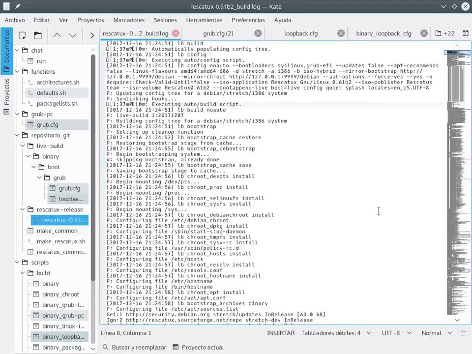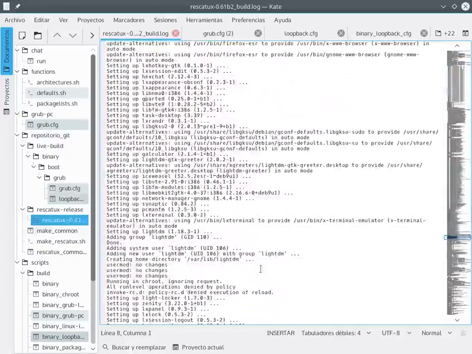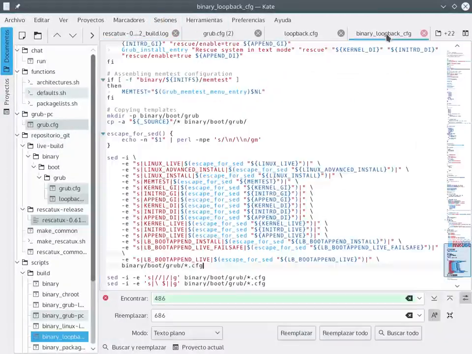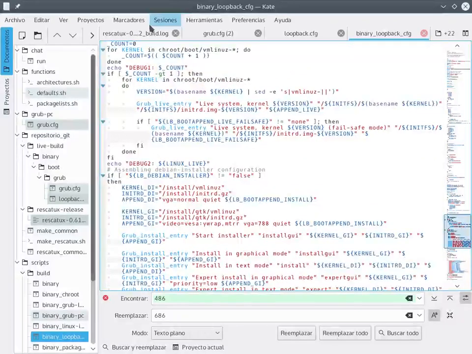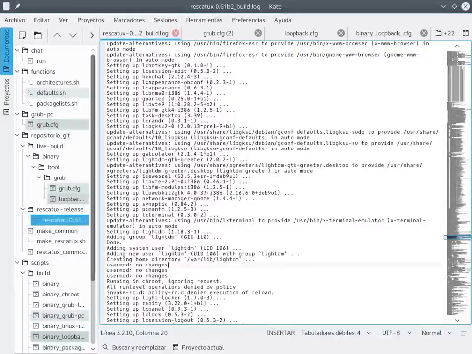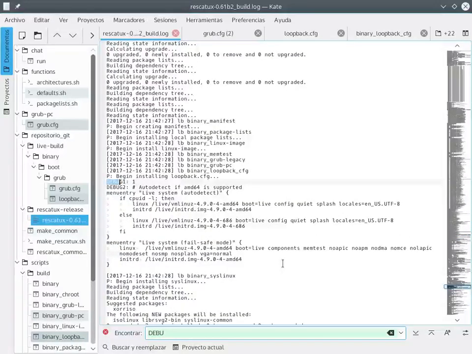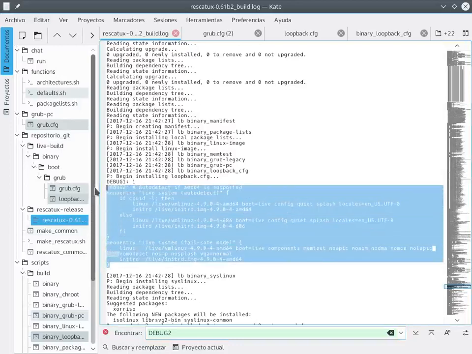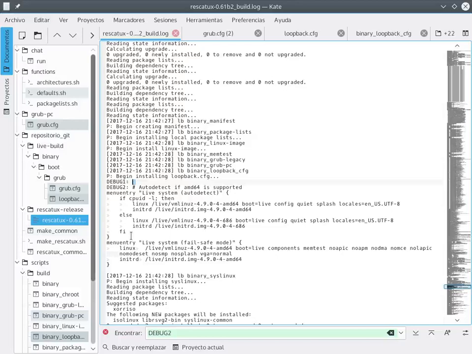Yeah, reload. So there's something about grub.cfg. Let's see what was the name. So debug2. If I search for debug2, which is here, I should be able to check that at this point I only have, and this is one.